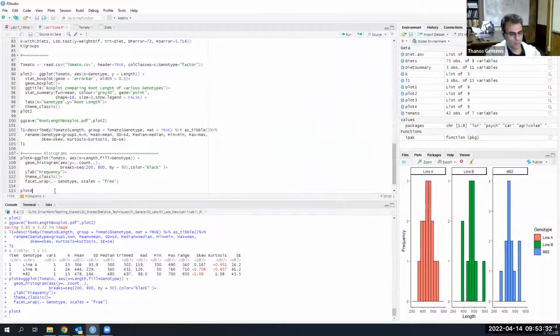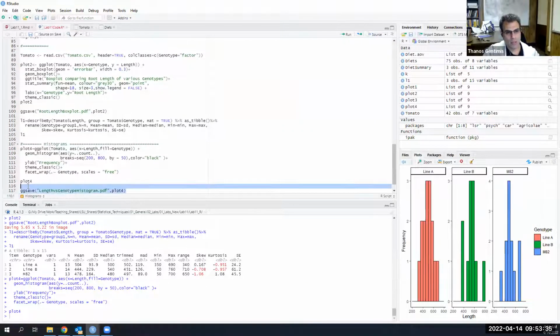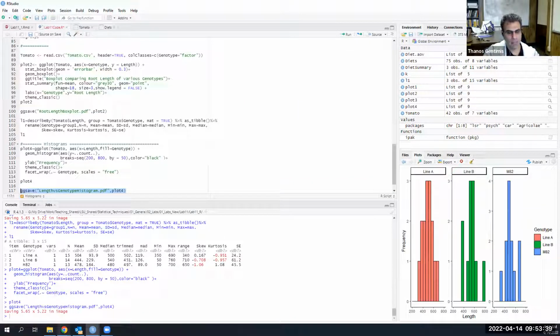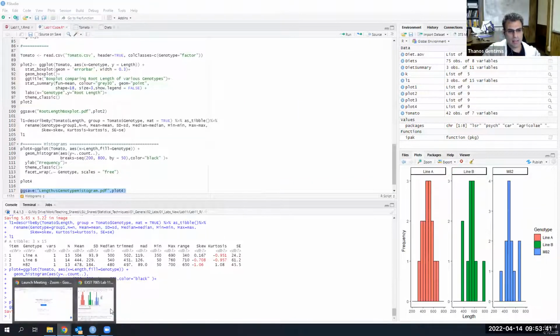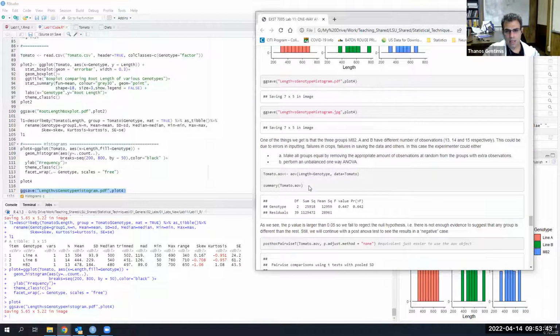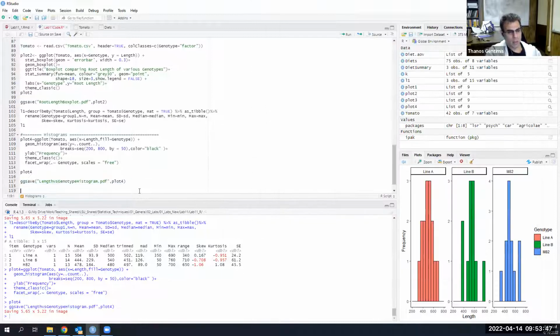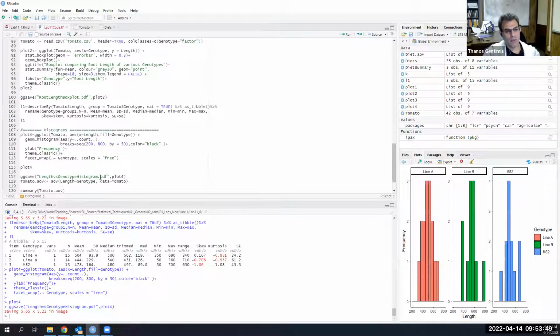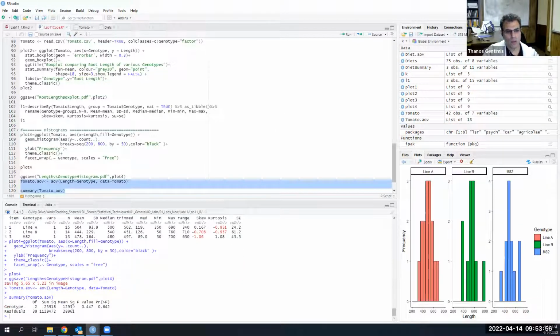Let's save this one as well as a PDF or JPEG, whatever you need. And here's again the one-line way of doing ANOVA with the summary statistics directly below it so that we can get the table. Again, you need to tell it what variable you're analyzing, by what grouping, in what data set, and summary at the end. And there we go.